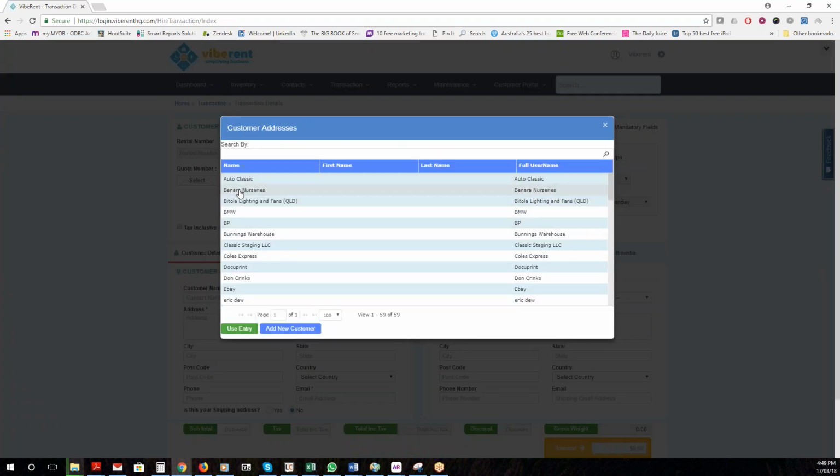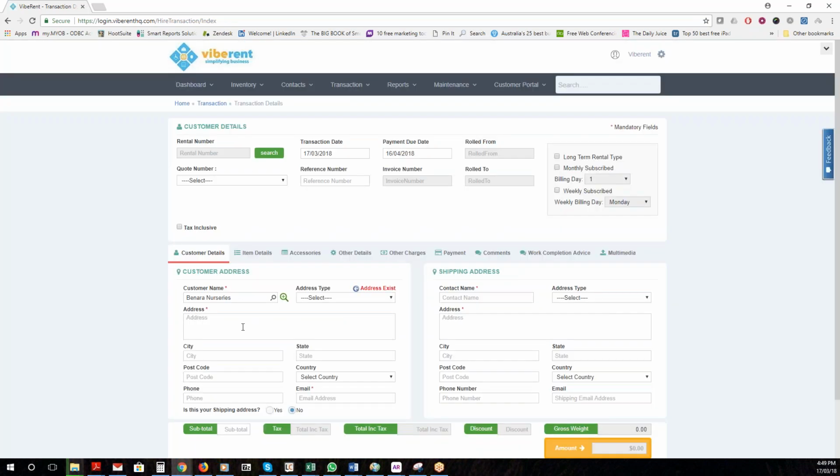Say, for example, we create this rental for Vinara Nursery. Select the customer and click Use Entry. And the system tells you an address exists for this customer. So I'm going to select the bill to address, and this is where the invoice is going to be sent to. That's the billing address. And on the right side, I specify the shipping address.